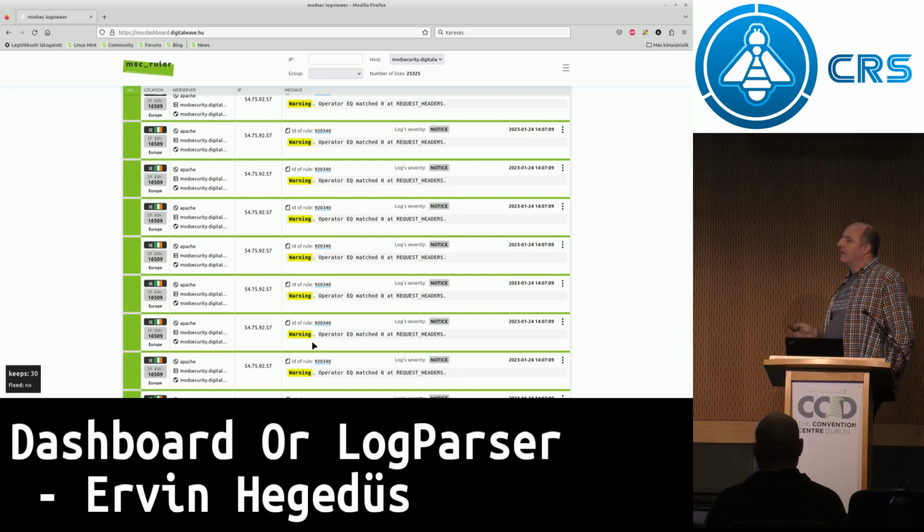But if you want to use the audit logs only for the dashboard, you can strip the unnecessary or unwanted information, so it's no problem. But the question is, what do you want to show to the users?